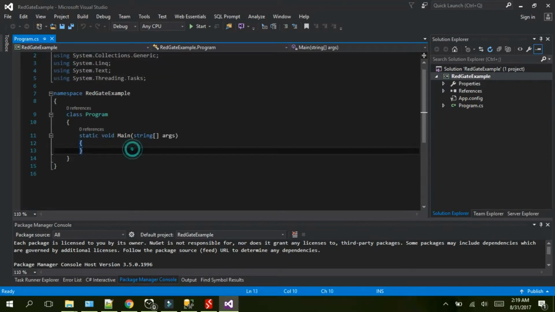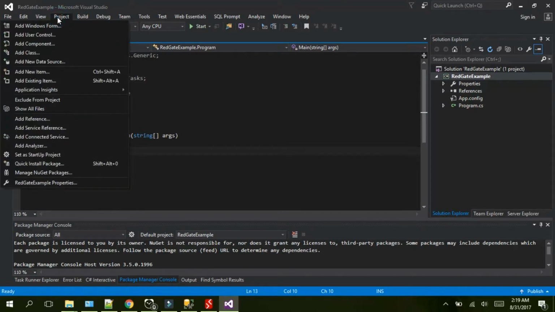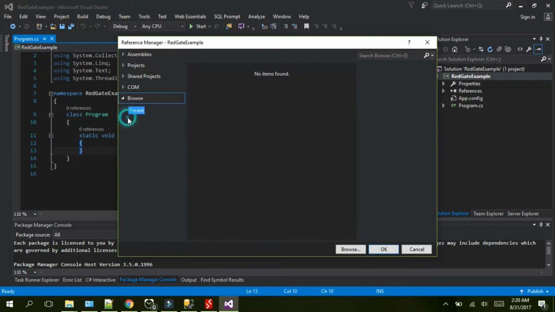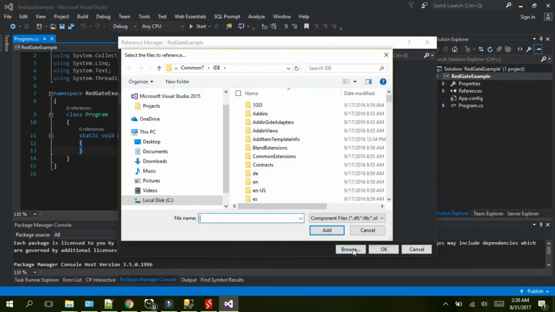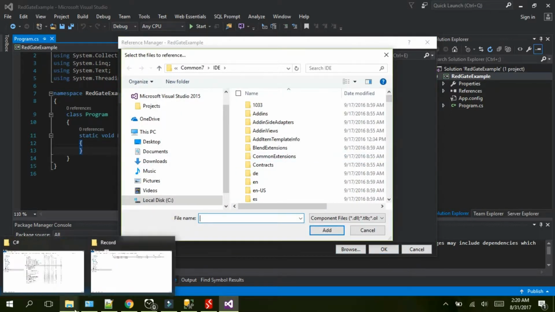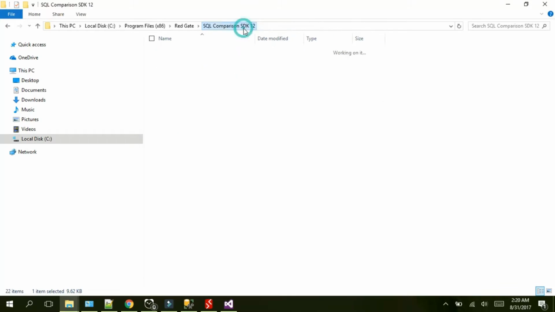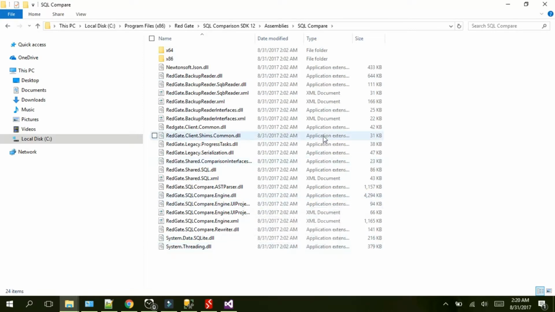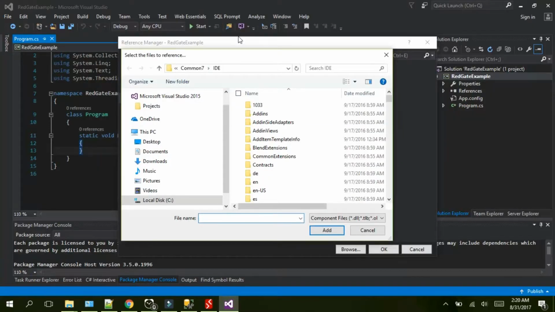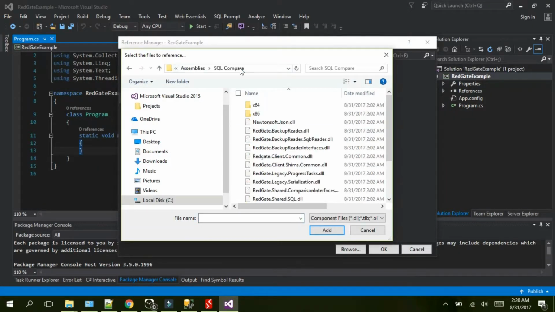So the first thing I want to do is make sure I have access to the libraries in RedGate. So what I would do is I would go to Project, Add References, and then I would go to Browse, and in this case what I want to do is I want to go to the following folder: Assemblies, SQL Compare, and I want to include these in my project. So I'm going to copy that directory path. I will go here and I'm going to select all of this.